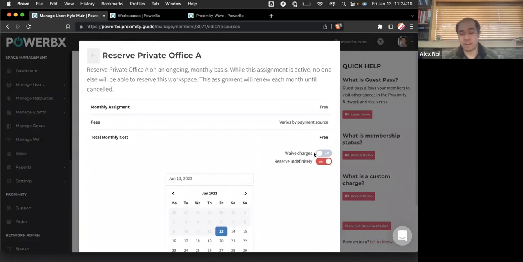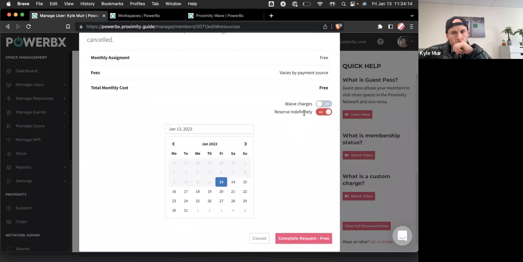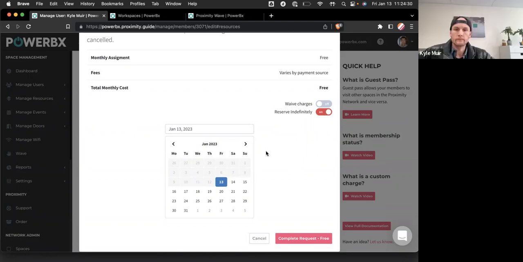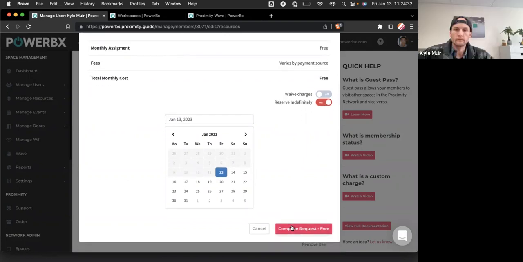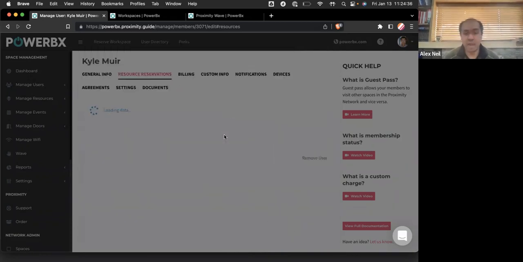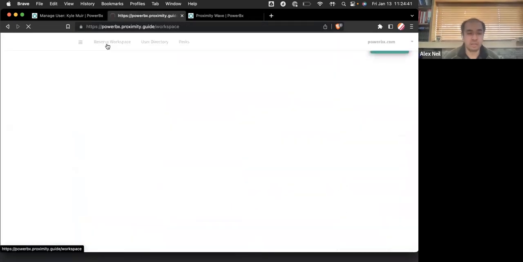So now you can see there's a couple different options. We can waive charges, obviously not applicable, but reserve indefinitely is something you would probably do. But say it's someone from your board coming to work for a month or so. You can just book this resource for them for a month or two, or however long, and it will expire when it expires. So now I can assign you this resource and it should reflect it.